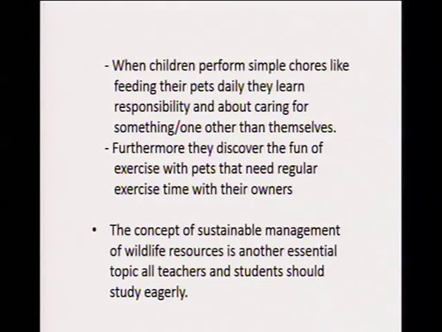When children perform simple chores like feeding their pets daily, they learn responsibility and about caring for something or someone other than themselves. Furthermore, they discover the fun of exercise with pets that need regular exercise time with their owners. The concept of sustainable management of wildlife resources is another essential topic, especially for teachers in Namibia and students who are eager to study.